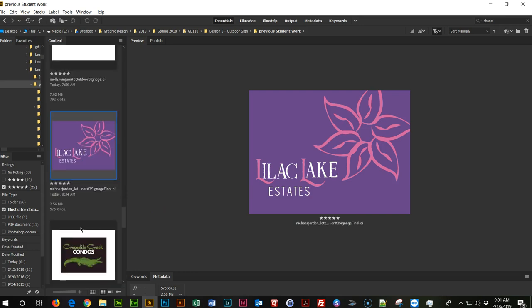Here's one for Lilac Lake Estates. We get that beautiful alliteration with the 2 words Lilac Lake. Very simple design there, but really, everything really pops there.